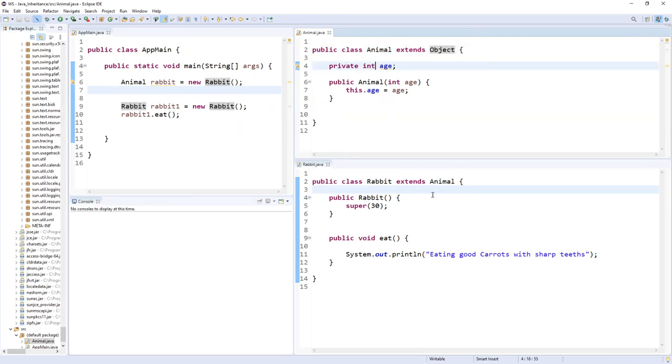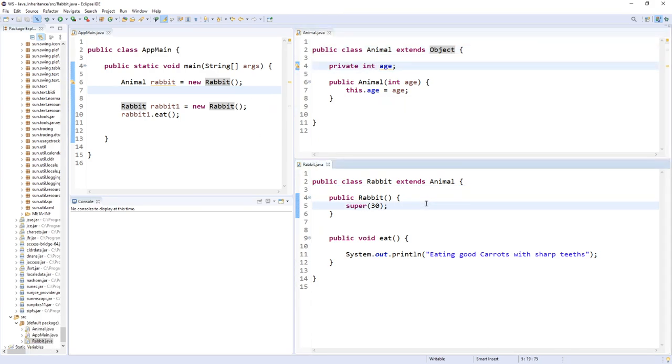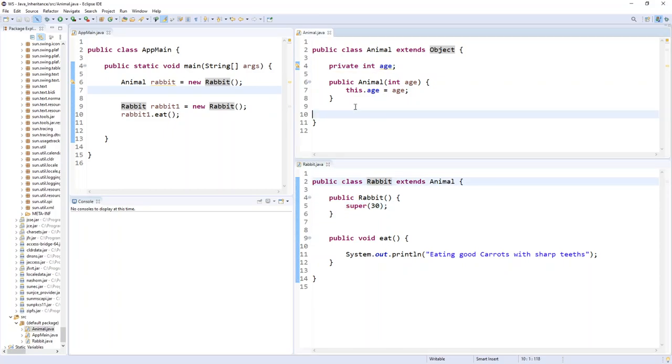So that's all for this first part of Java inheritance. In the other parts we'll go deeper into certain points of Java inheritance.